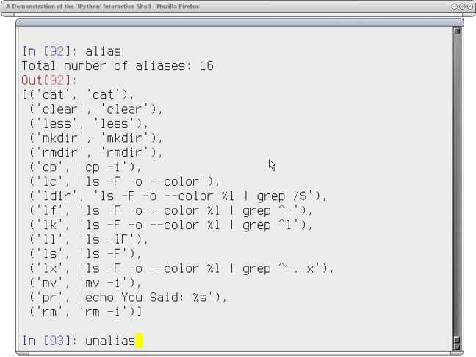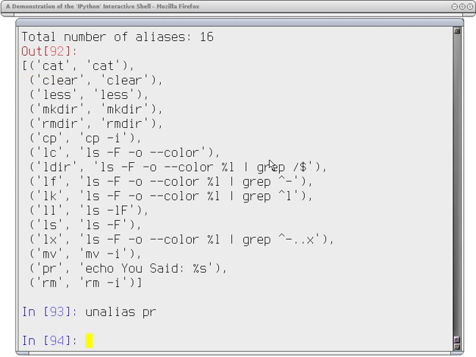And of course there's an unalias command, so we can take out what we did. Aliases don't persist across sessions unless you set it up that way.